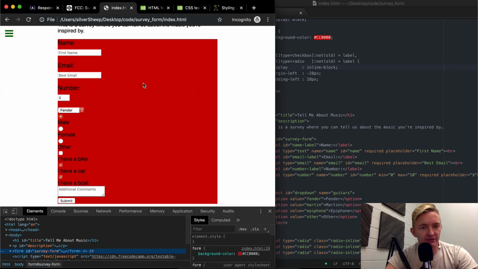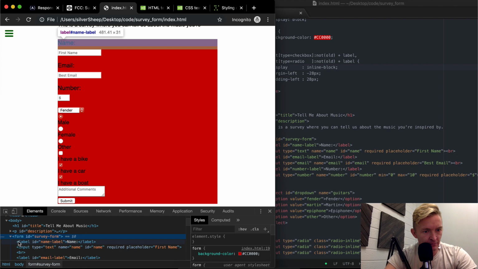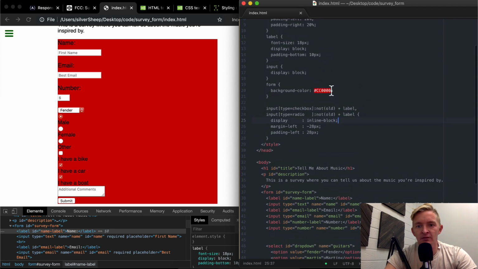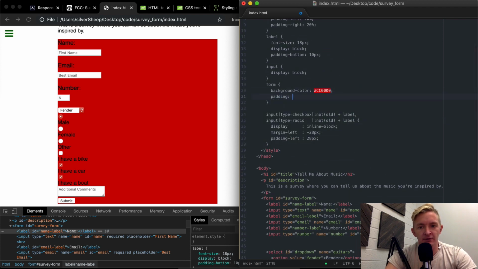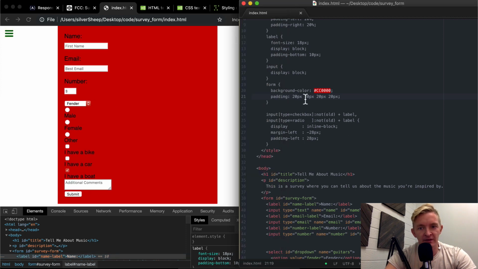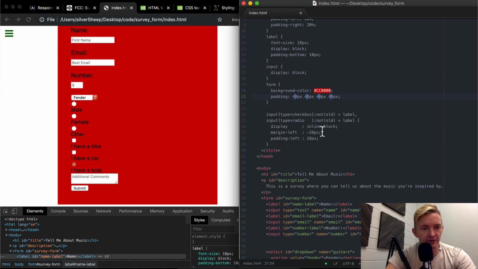Let's see, I'm going to inspect this. The survey form. Padding. I'm going to add like padding, 20 pixels, 20 pixels, 20 pixels, 20 pixels. Nice. Now I've got some padding in there so it doesn't look so bad. I actually want to change this to 40. Nice. Now we've got the form. It looks a little bit better.